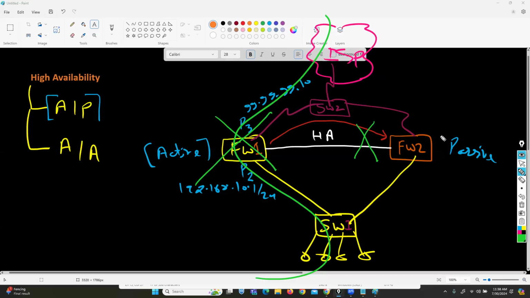Firewall box 2 is not getting any hello packet from firewall box 1. So firewall box 2 can get an idea: I think firewall box 1 is not available. So let's change mode, and now I am the active firewall box.